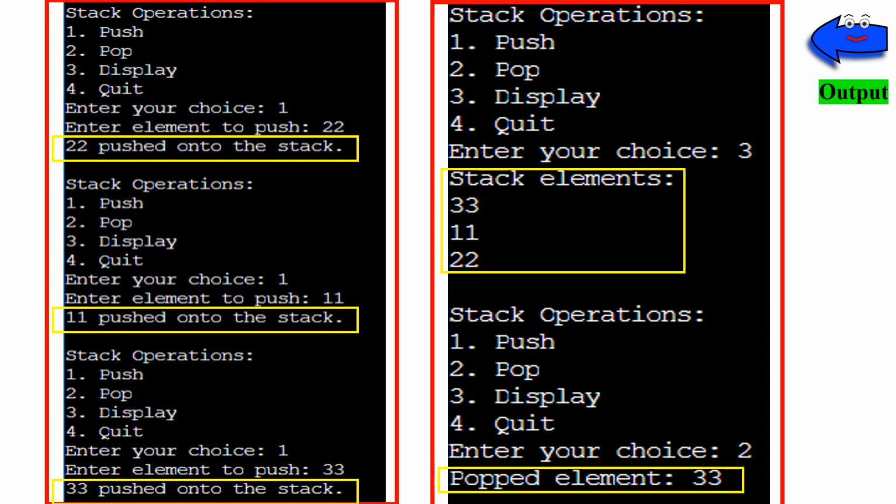Now, look at the second column. The menu is displayed with the 4 options. Now, the user enters the choice 3. Stack elements displayed are 33, 11, 22. As 33 is the last in element, it is displayed on the top.